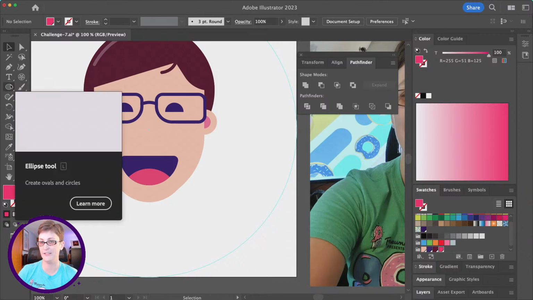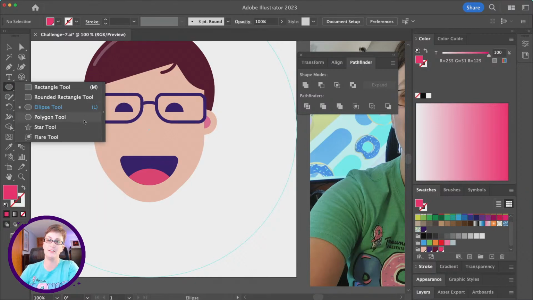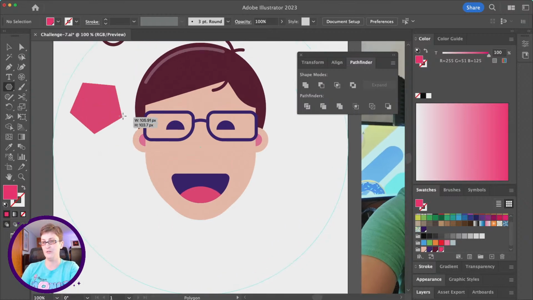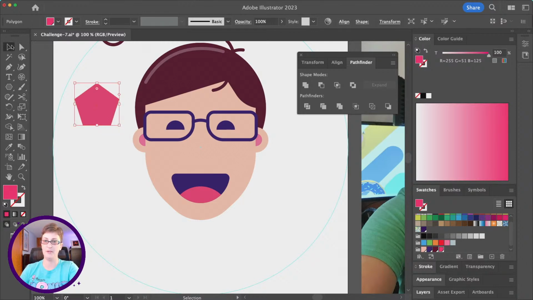Alright, so let's add a nose next. Again, I'm going to use a shape to do this, the polygon tool. If you drag out a shape here, you can increase or decrease the number of sides just with the up and down arrows. I'm going to go to a pentagon here. Once I'm happy with the shape sides, I'm going to hold down Shift to constrain my shape. And this one I need to actually rotate all the way around to be flipped. So I'm just holding down Shift and spinning it.